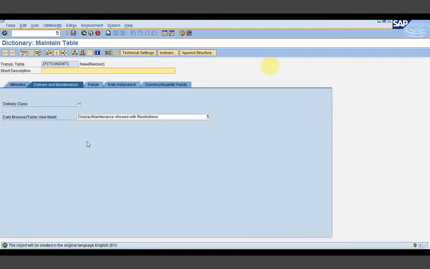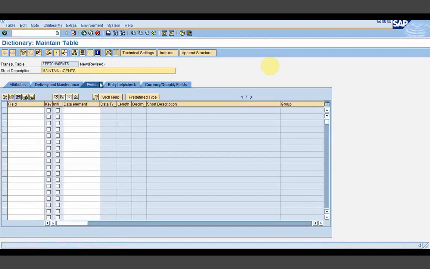In SE11, I'm creating one table. Here I'm having the agents. In the next class, I will show you how to send it at different levels.